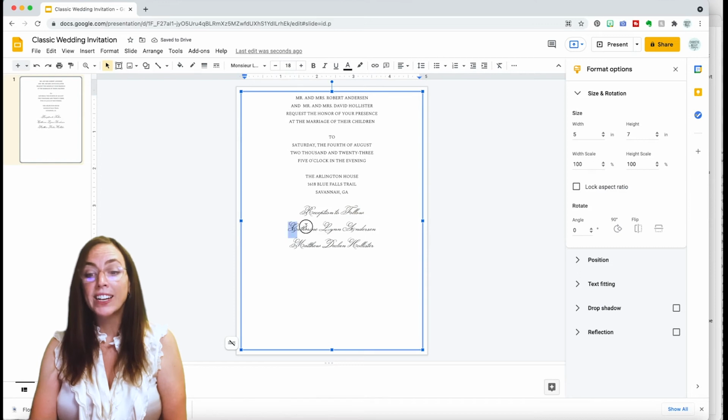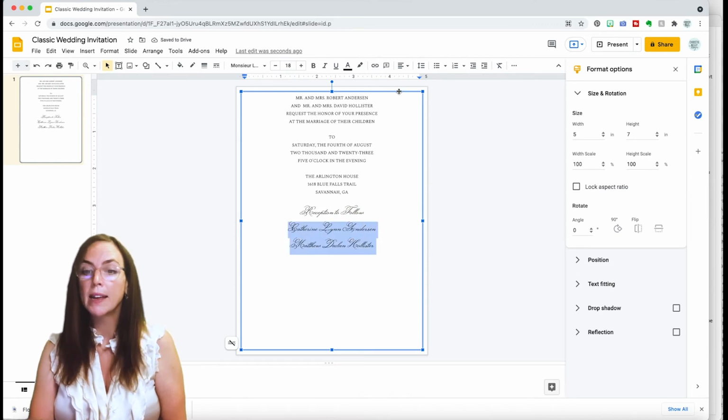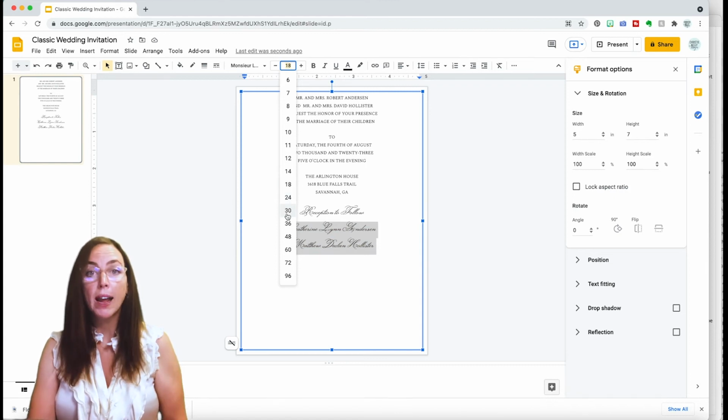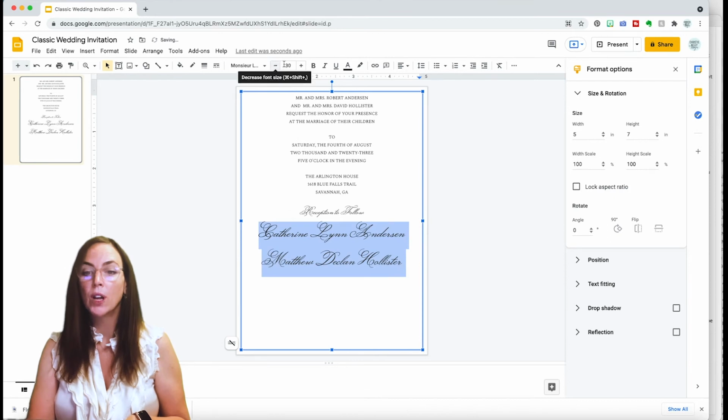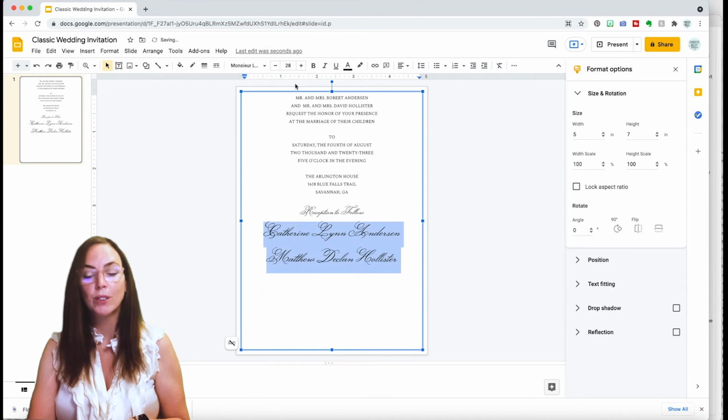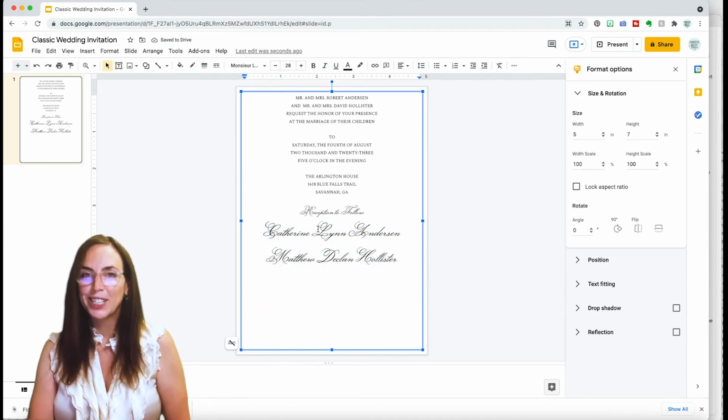Let's click off that and just highlight the bride and groom's names. We're going to make them 28 points, which is not one of my options. So you can type 28 in, or what I like to do is just find the closest number, use my plus or minus keys, in this case minus, and now we're down to 28. Are you starting to see it come together? Oh, it's so pretty already.